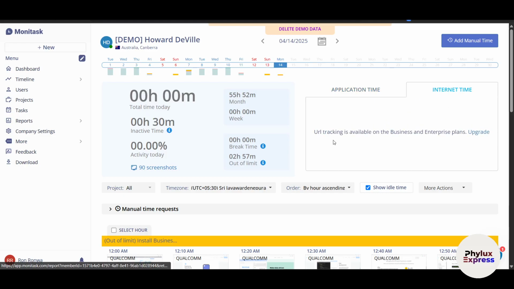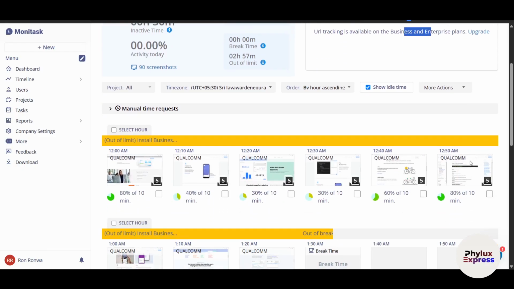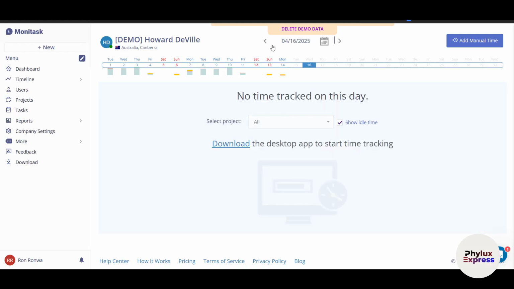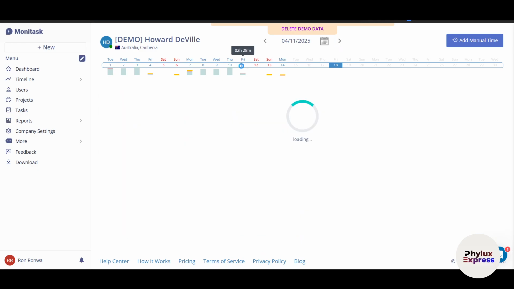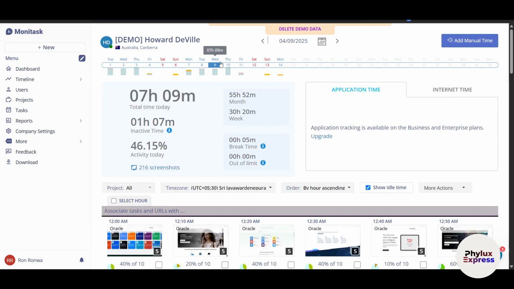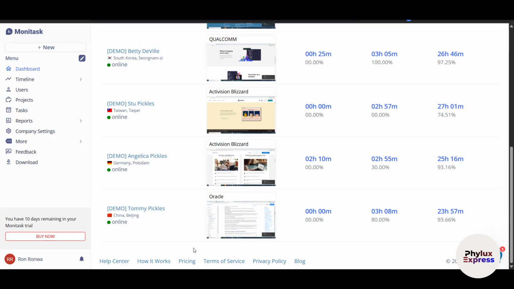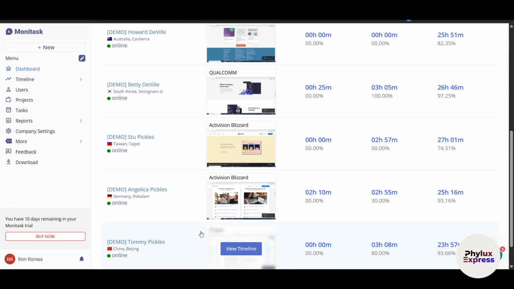Now this is the internet time, so you can usually track. URL tracking is available on the business and enterprise plan. So obviously Monitask gives you many more options to track. On the middle center, you can see here at the top, you can check for each date, right? So you can see what kind of work he did on the 11th, then on the 10th, then on Wednesday the 9th of April, right? I can check each and everything.